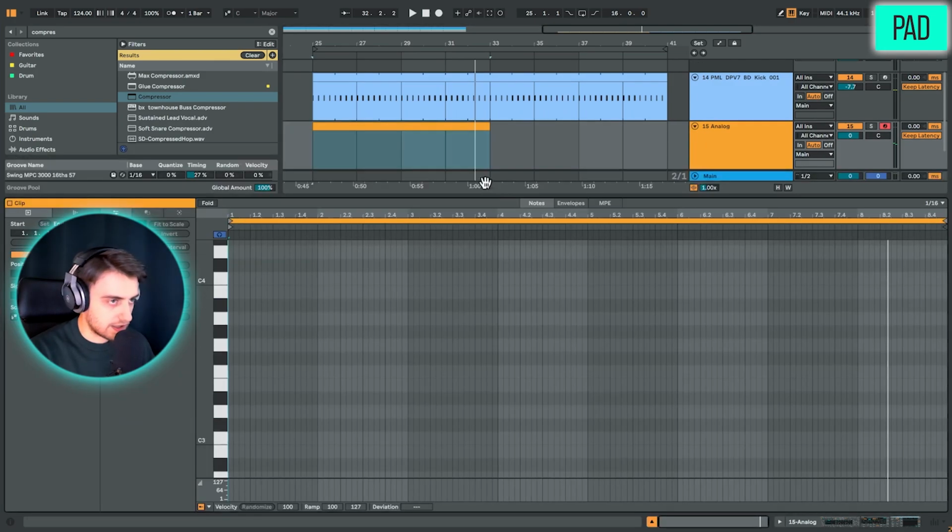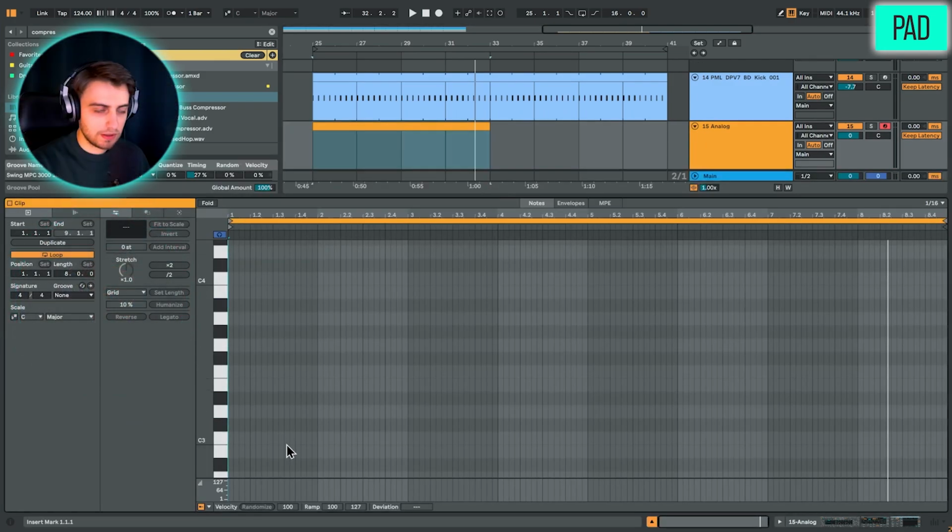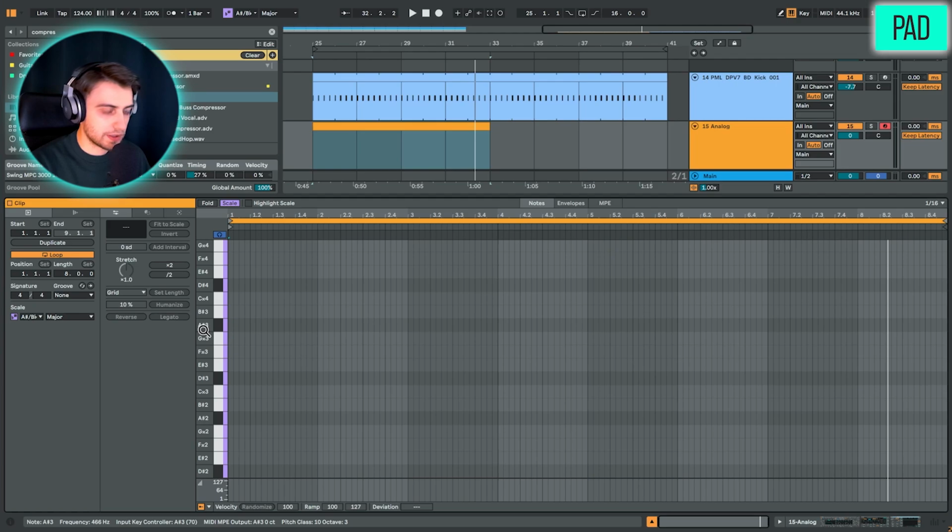We can start making our chord pattern. First of all, the scale that we're going to be using is the A sharp major scale. So let's choose that. Here's A sharp. And if we click scale, we have just the notes from our scale.